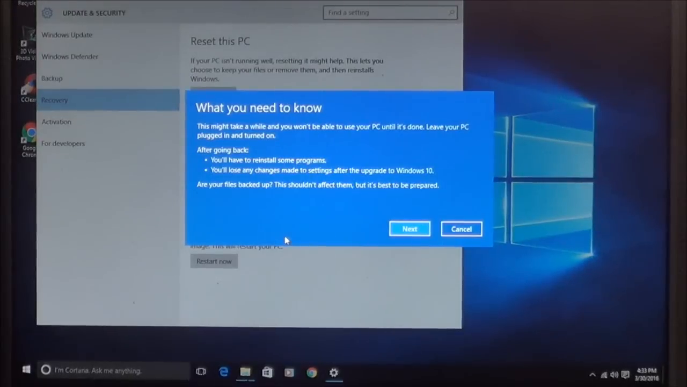Now this is information as to what you'll need to know before you revert. Now it will take a while. You won't be able to use your PC until this process is complete. Now, after going back, you'll have to reinstall some programs because all it did was revert Windows 7. You may have to reinstall them. You will lose any changes that were made to the operating system after the upgrade. So, if there was any new software that was installed, any new updates that were installed, you will lose those changes. All this is a backup of the operating system before the upgrade.